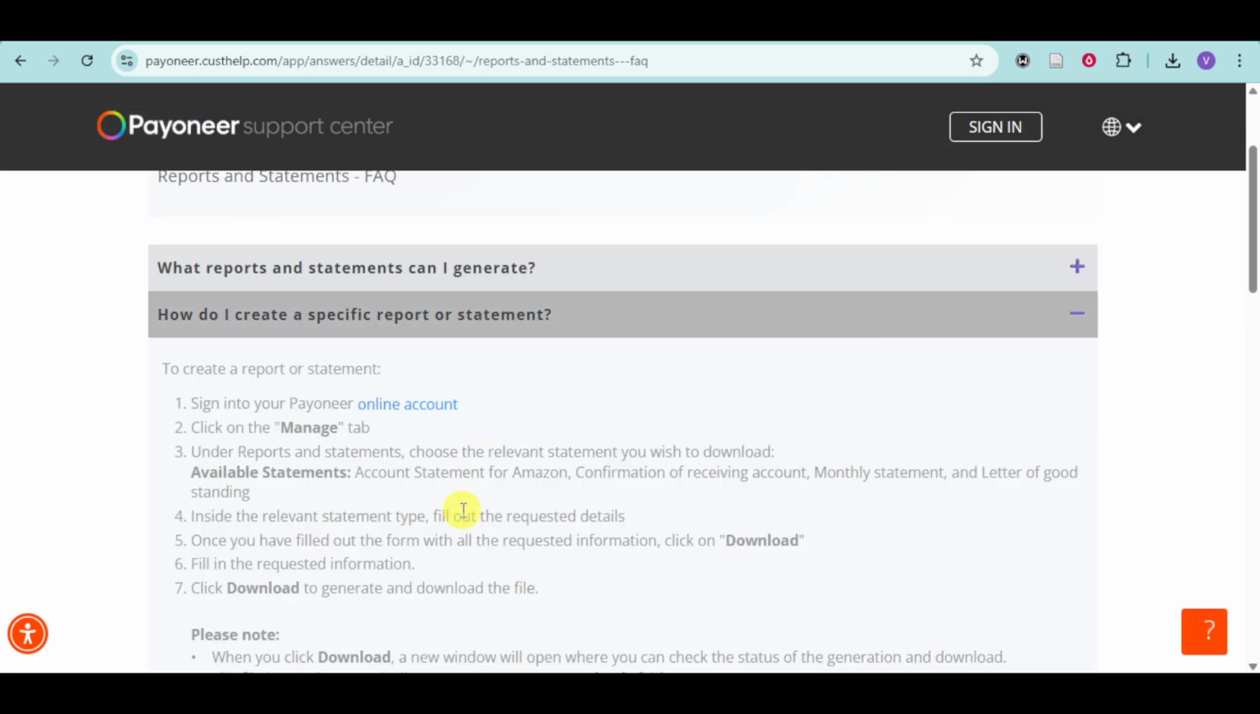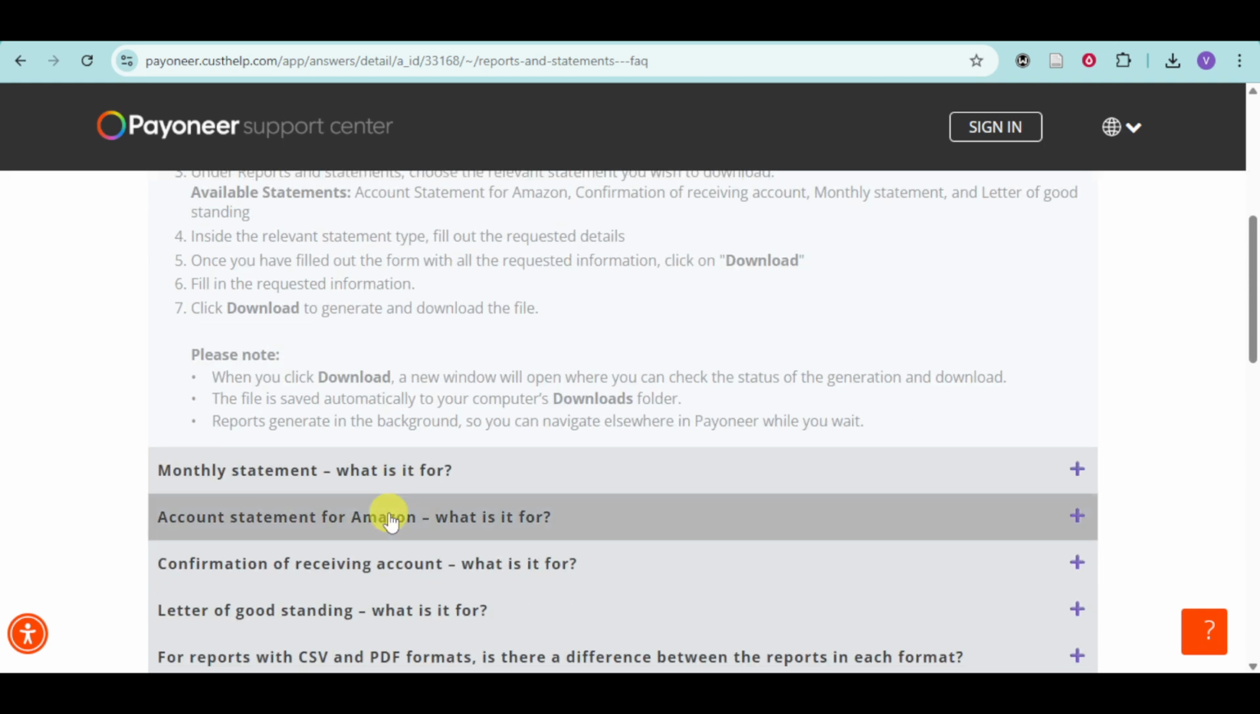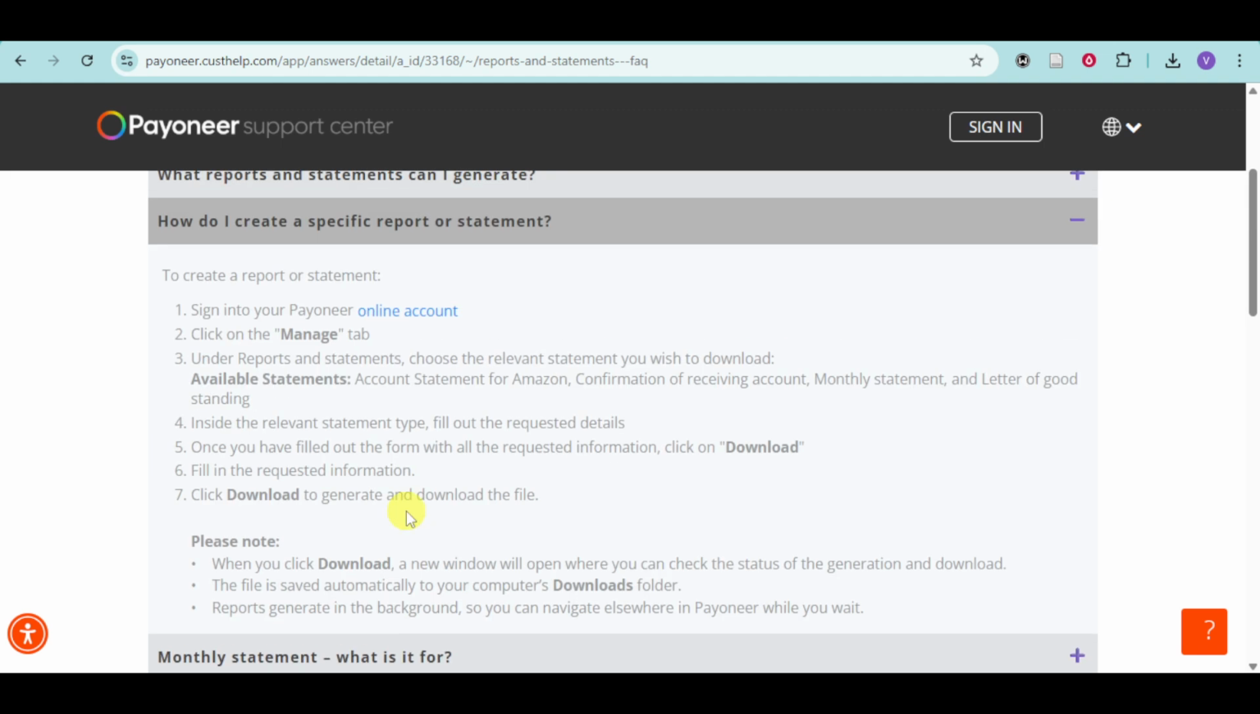So under there, you just need to actually get your bank statement, or if you wish to request a bank statement directly from Payoneer, you can proceed to go over to your account and then look for the available statement and download the ones that you need.